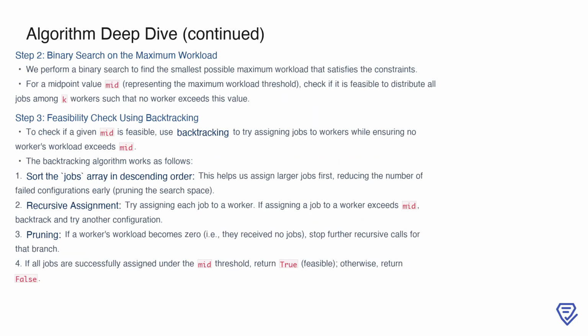Next, we perform a binary search to pinpoint the smallest maximum workload possible. For each midpoint value mid, which represents a candidate for the maximum workload threshold, we check if it is feasible to distribute all jobs among the workers without exceeding this threshold. The feasibility check is done using backtracking. This process involves recursively assigning jobs to workers while ensuring that no worker's workload exceeds mid.